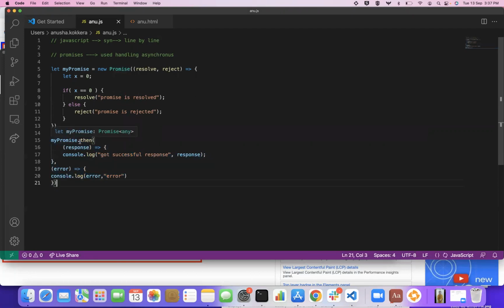A promise is invoked by using the dot then function. In case of a successful response, you will have two callbacks separated by a comma. You can take the successful response or whatever error you have. Any doubts, anyone? A promise can be in only two states: either it can be rejected or it can be resolved, but not both.